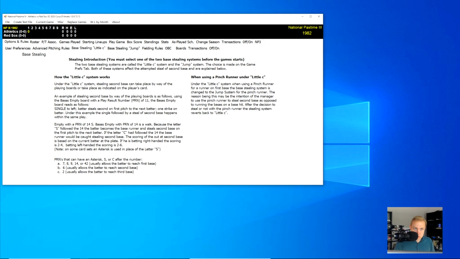If you're using a little C system, you need to make sure that you're not playing it safe with every batter. You need to make sure that there's a chance that a guy's going to get caught stealing so that your outs are there and your caught stealing statistics are right. This is a problem that a lot of people, I think, don't fully recognize when they play these baseball games, because it really has a significant major impact on your statistics.